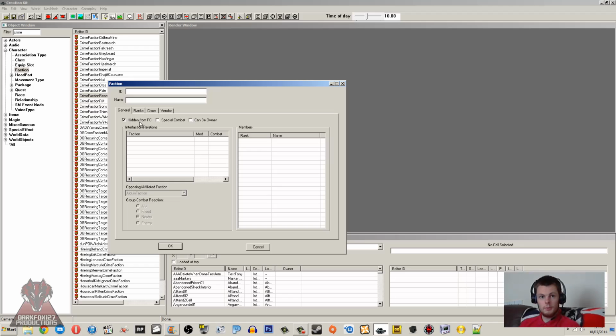So hidden from PC, you'll probably use this a lot with things like vendor factions, and it's because you don't want them showing up in the statistics on your menu. It doesn't want to say like I'm part of selling stuff. You don't want that, so hide it from the menu. They'll be part of the faction, but it won't be anything that's acknowledged in game. Special combat isn't really used. I think there's certain aspects of this kit that just aren't used.